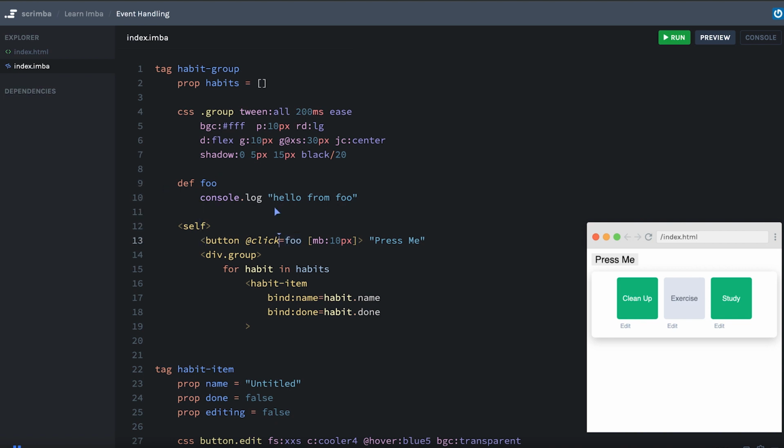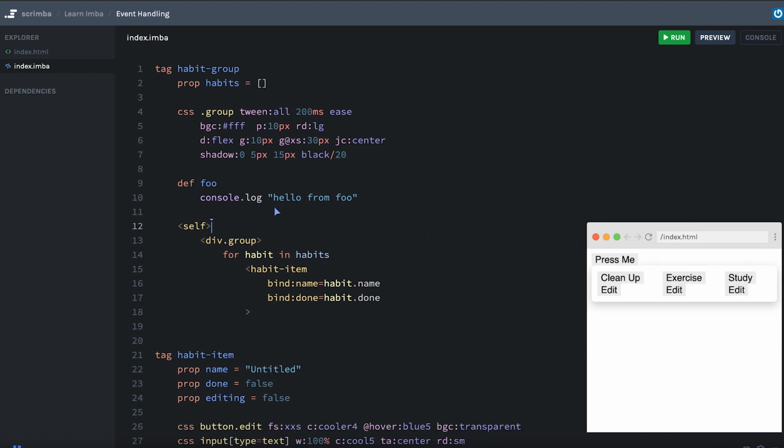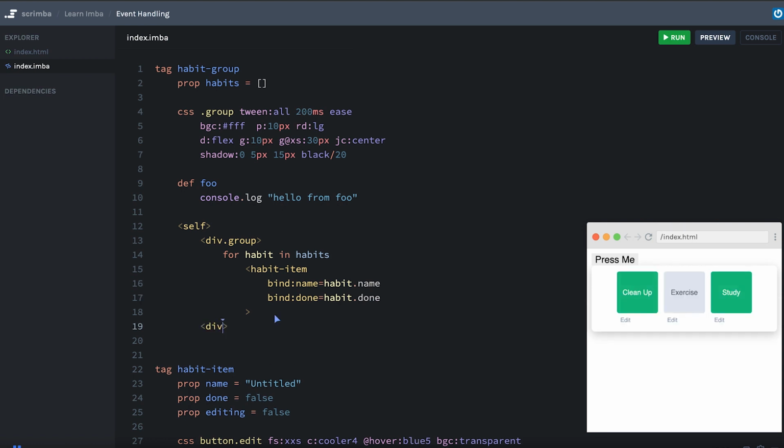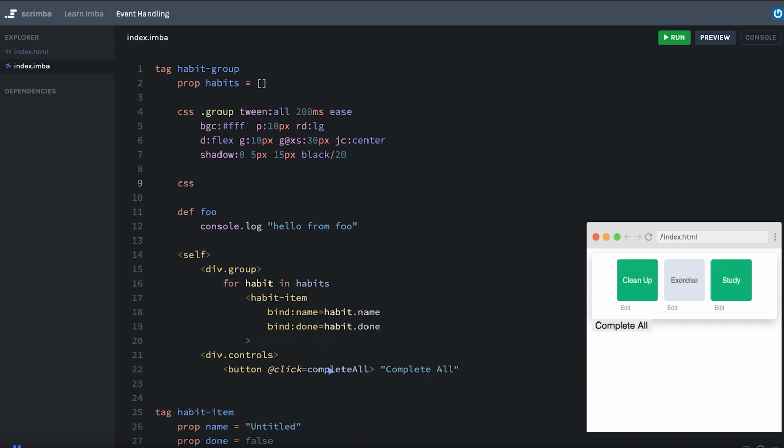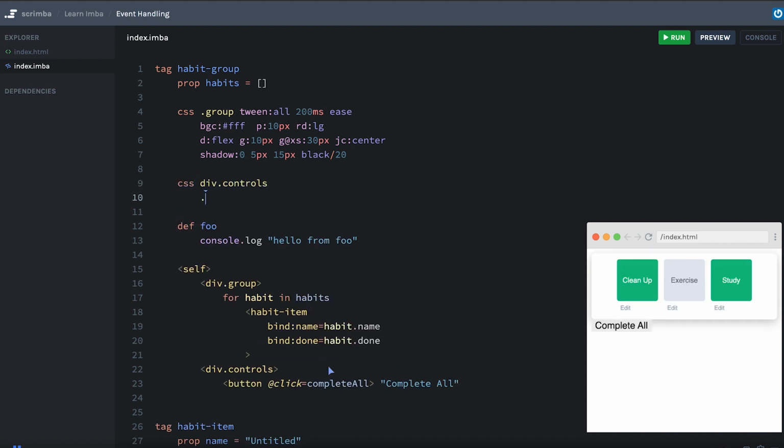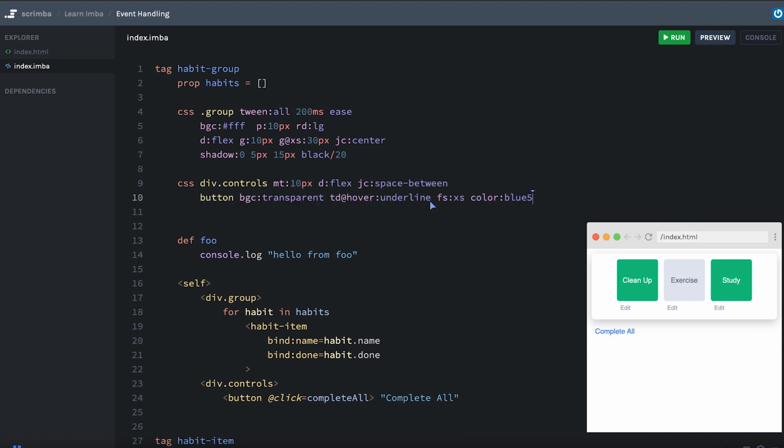But let's make a more realistic example. I'm going to delete this button. Okay, I'm going to put a new div down here with a class of controls, and inside of there, I'm going to put a button tag @click equals complete all, and this button will be called complete all. Okay, I'm going to add some styles for this button. I'll say div.controls, and inside of there, any buttons are going to have these styles.